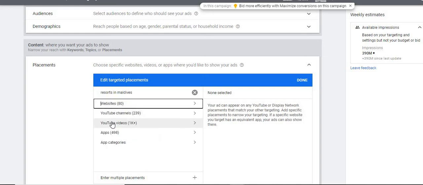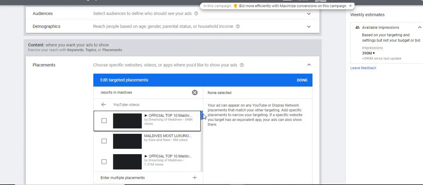Similarly, you have YouTube videos in particular. Those were channels, and these are specific videos. You will see over here Maldives most luxurious. For example, for niche kind of travel, many people sitting in Europe or in Asia might watch this video, most luxurious places in Maldives. And by showing your ad on this video, you're targeting a niche audience, people who are really interested in traveling to Maldives.